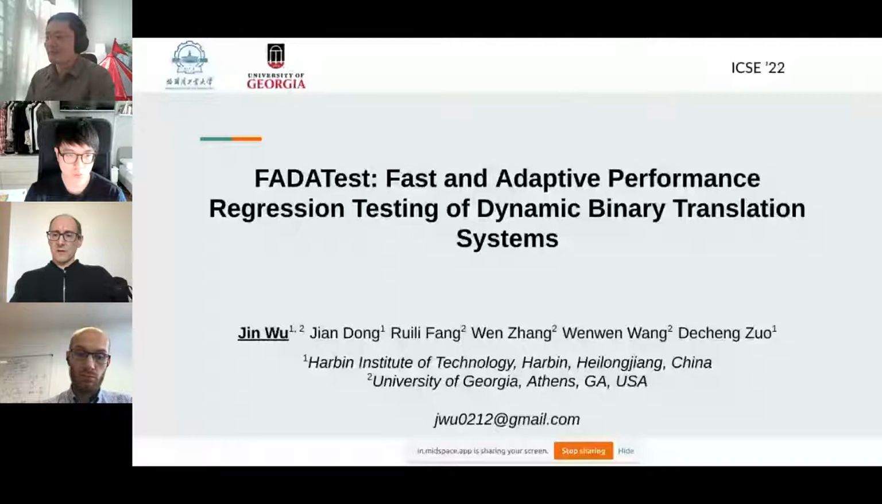We move to the third paper. The third paper is titled FADATest: Fast and Adaptive Performance Regression Testing of Dynamic Binary Translation Systems. And this is a technical track paper. Please. Jing is going to present.